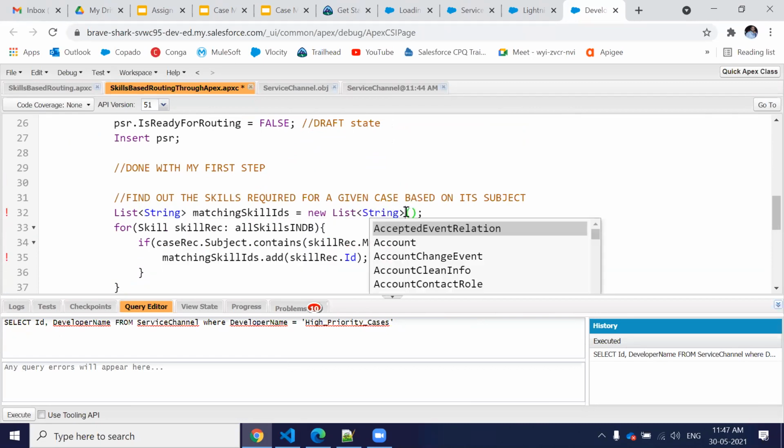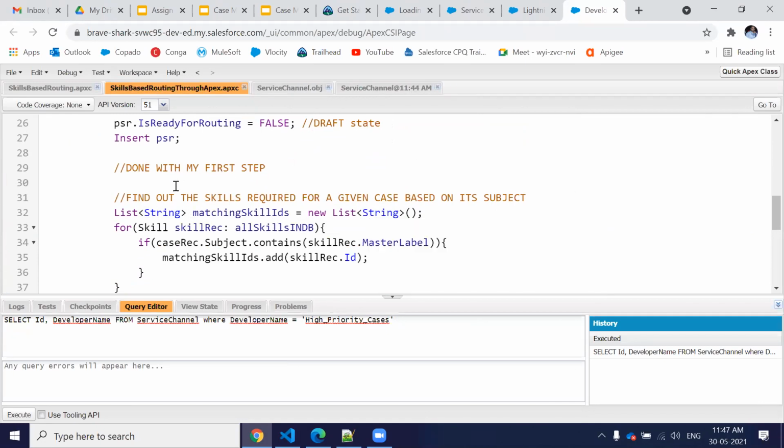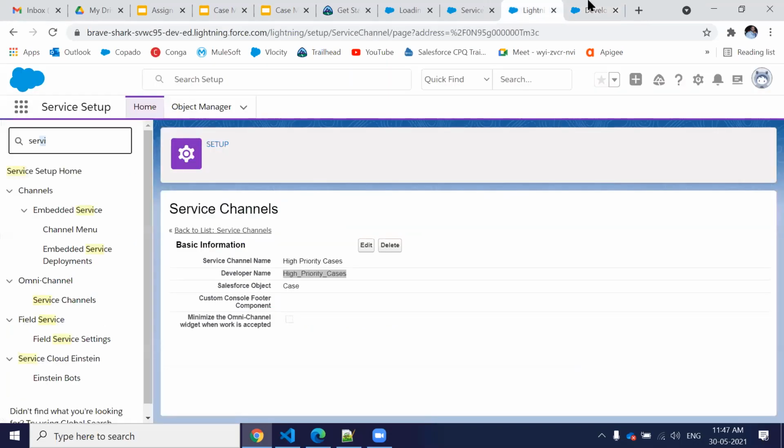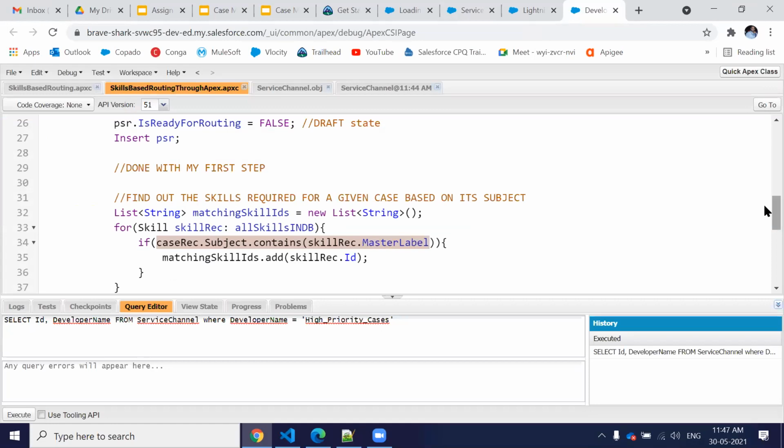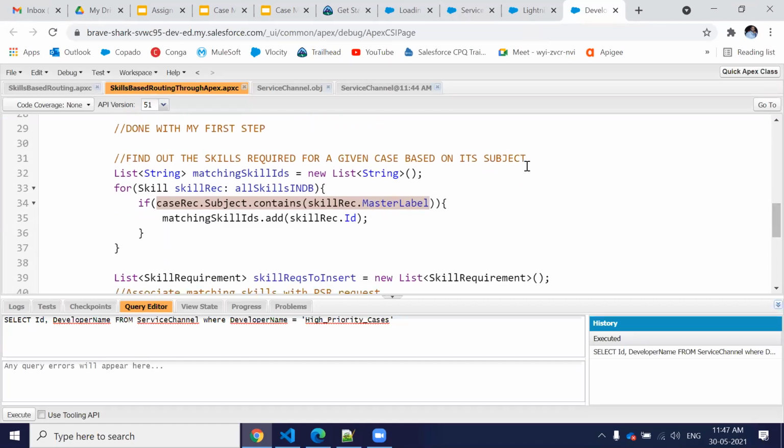So I have created a list of strings, and then I have iterated over that list, and I'm just checking whether my case subject contains the skill master label. And the skill master label, you remember I have created in English and German. So I'm just checking those things. This criteria can be anything. This business logic can be anything. It depends on your business requirement. I'm just using the simple one.